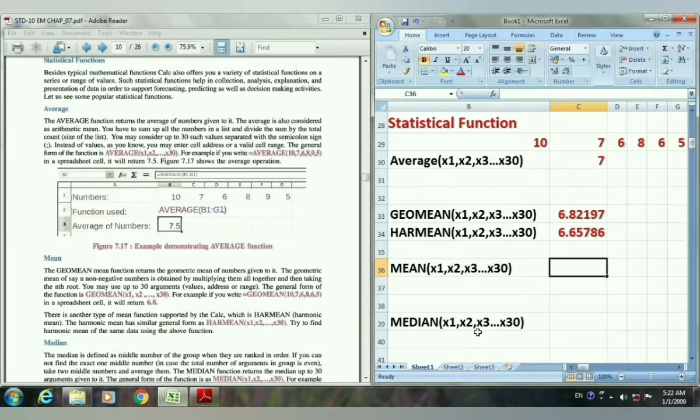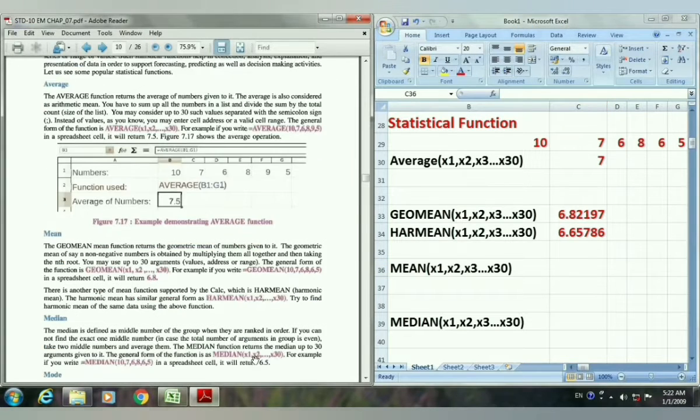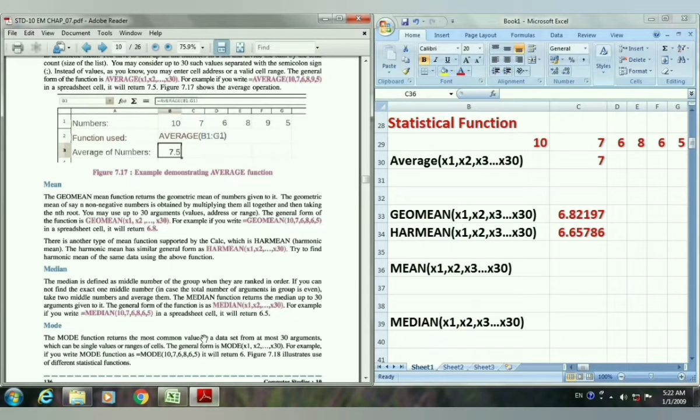Next is the median function. So now what is the use of the median function? The median is defined as the middle number of a group when they are ranked in order. It will show you the middle value of those numbers.